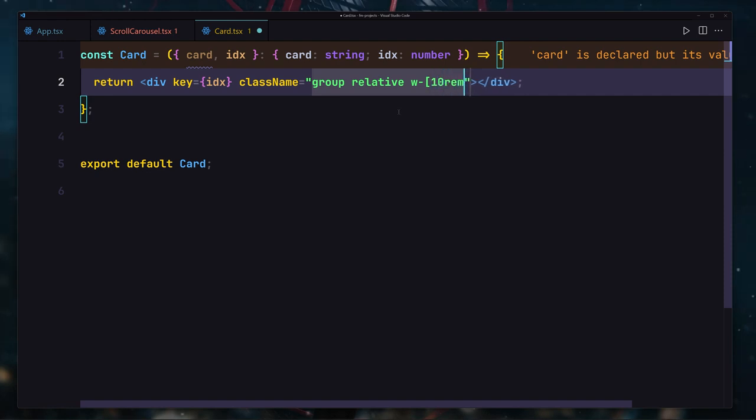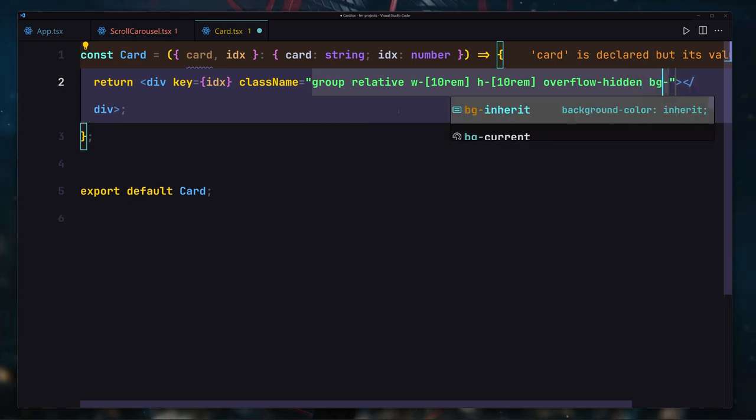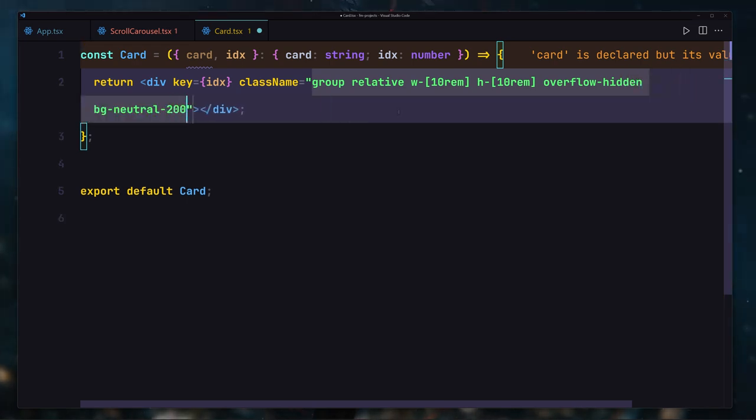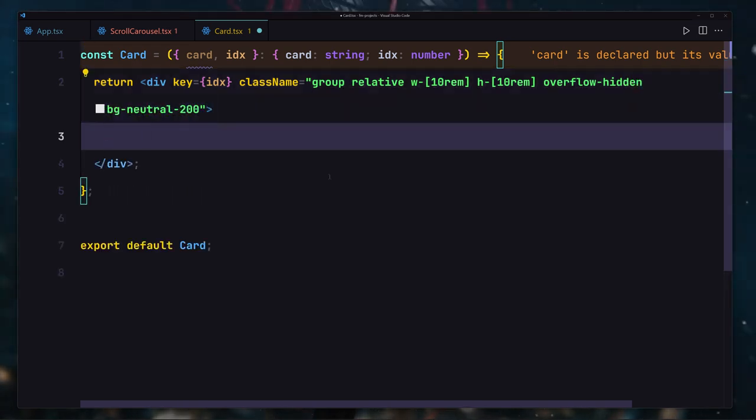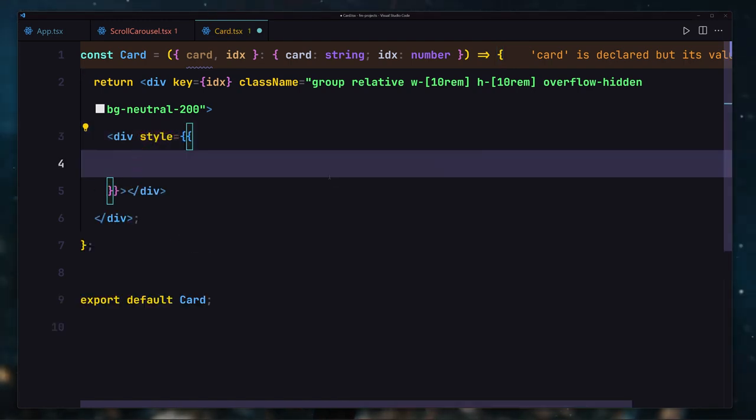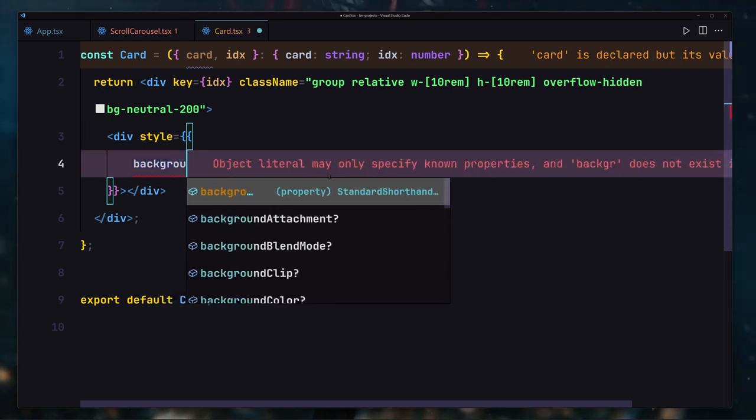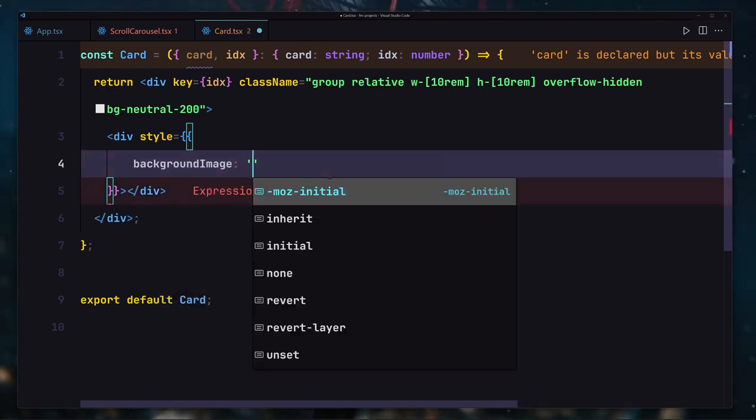I'm going to also provide the height of 10 rem. Overflow will be set to hidden, and the background will be set to neutral 200. Inside this div, we're going to define another div, and here we're going to render our image. I'll use the styling right here, and for this styling, I'll provide the background image first of all, and it's going to be set to this URL.